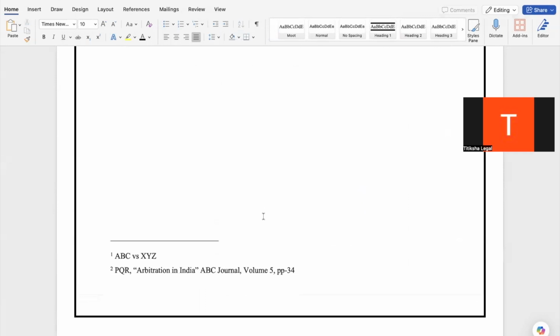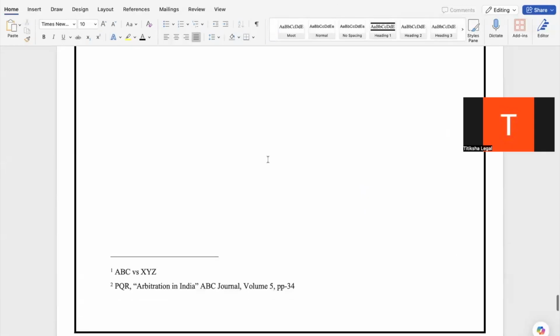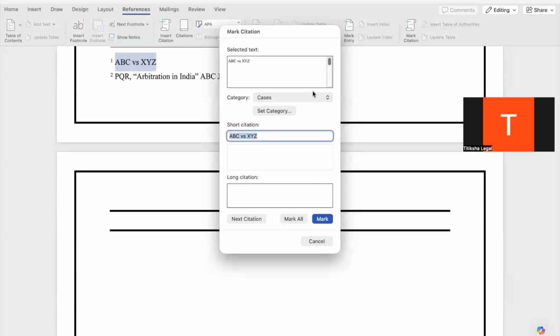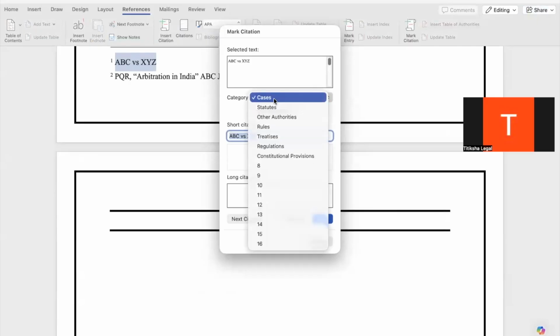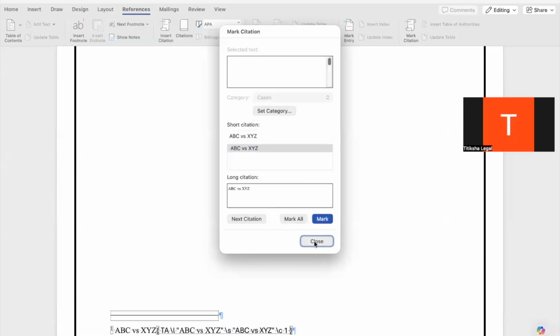And now let's look at how to insert the index of authorities. What we're basically going to do is mark citations. How to mark a citation? I'll select the name of this case, and then I'm going to go to References and click on Mark Citation. You have categories here. If your Word doc does not have categories already, I'll show you how to make them. In mine, the category is already there, and because ABC versus XYZ is a case, I select Cases and say Mark. All right, Mark and Close.